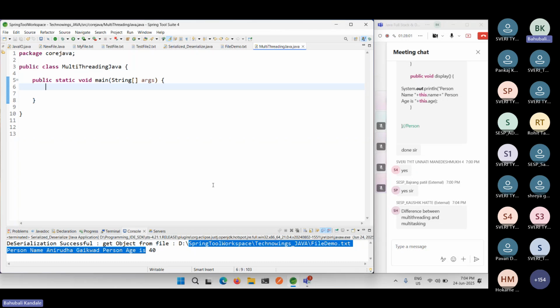So how can we create a thread? Kaushik, I hope you understand these things. I am just sharing and telling you all about what multi-threading and multitasking mean.